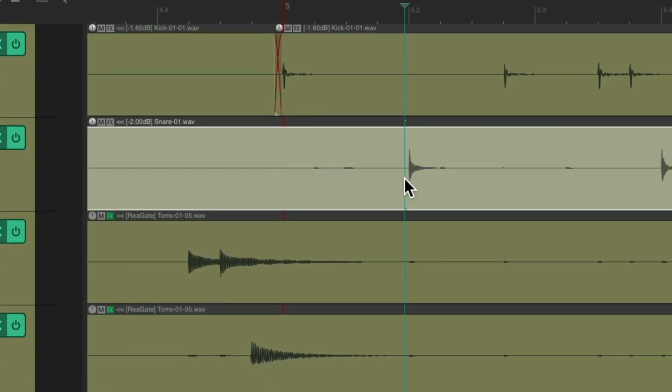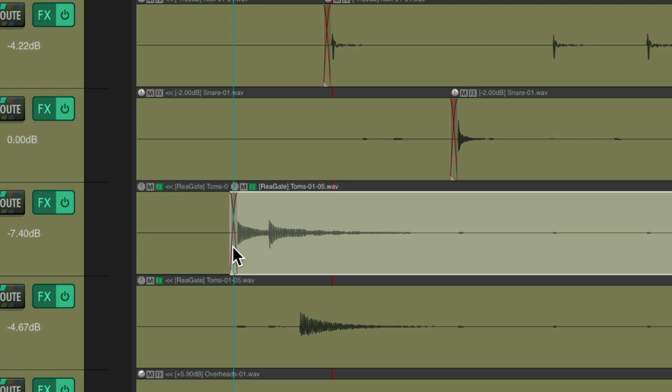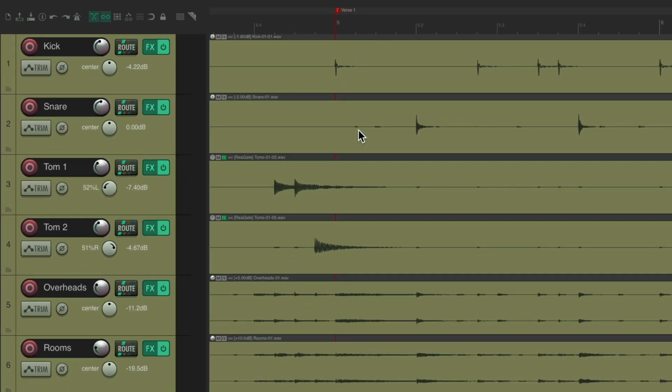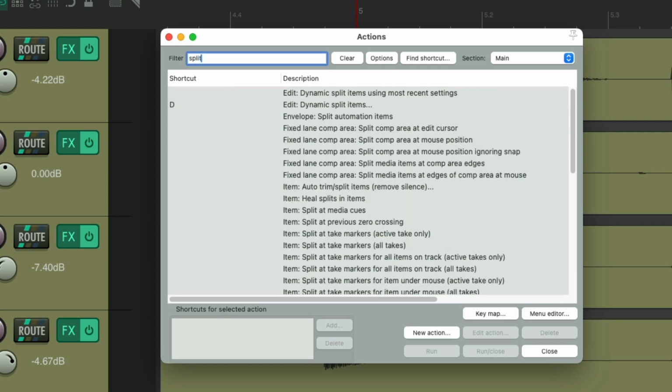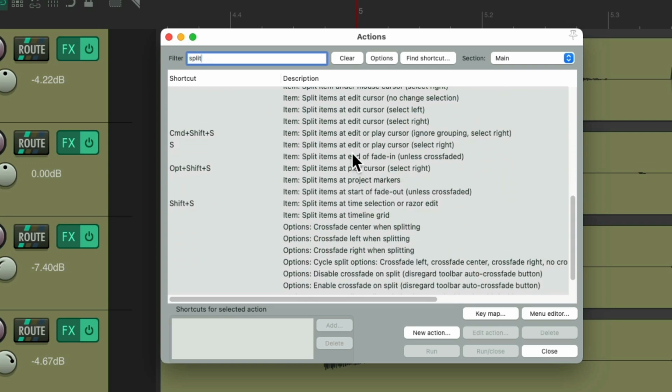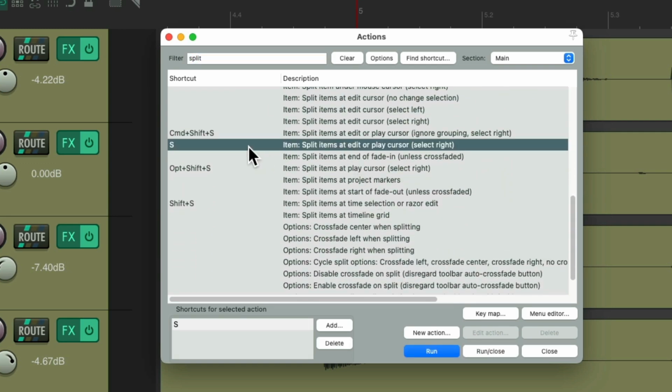Let's do it over here, or over here. But the one problem with this is you do have to click your items first, and therefore move your edit or play cursor. I find it a lot quicker to avoid that and just split our items underneath my mouse. And there are a bunch of hidden actions that allow us to do that. Let's open up the actions by hitting the question mark, type into the filter split, and if we scroll down, we could see this is the action that the S key uses by default to split items at edit or play cursor and then select the right side.